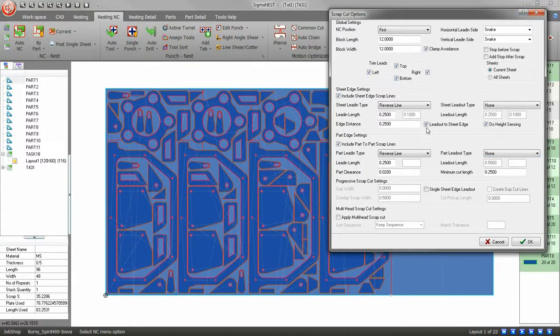Lead out to sheet edge will cut the lead-in first and move towards the edge of the sheet, before cutting the rest of the scrap line. Adjust your edge distance and part clearance here.